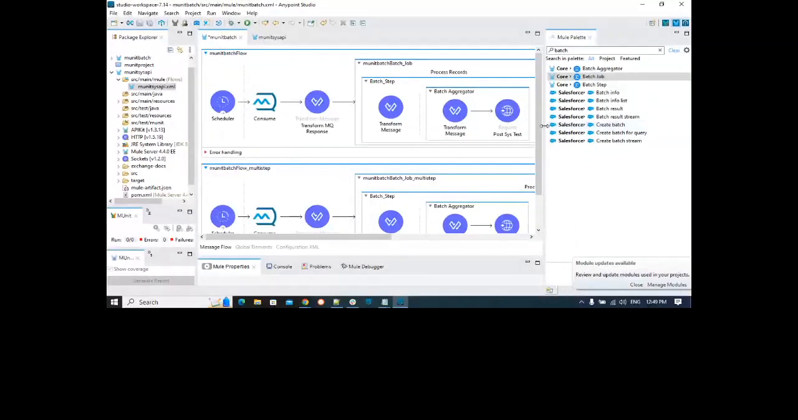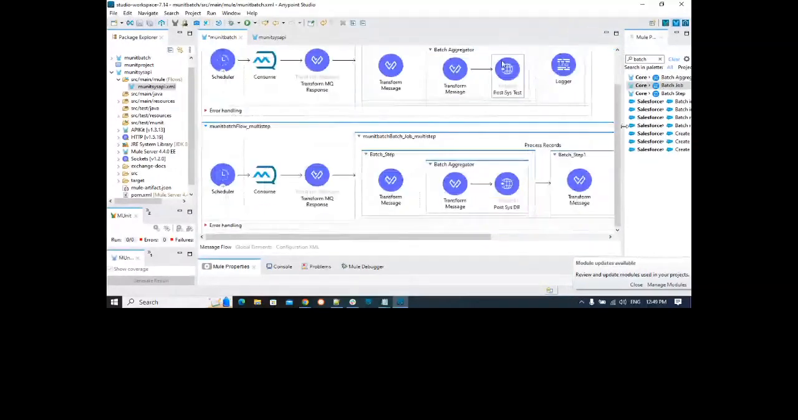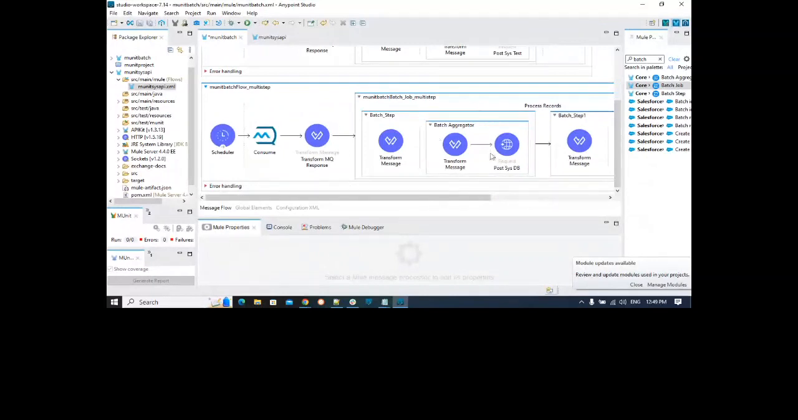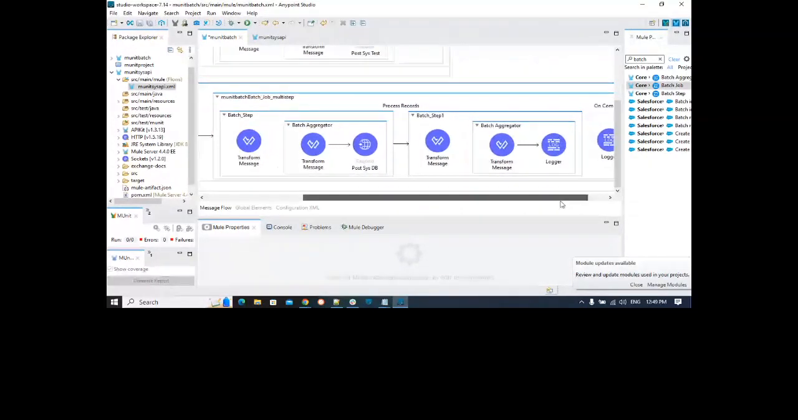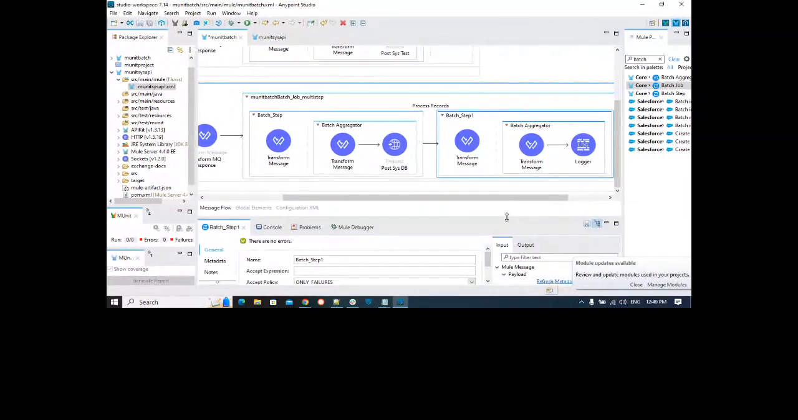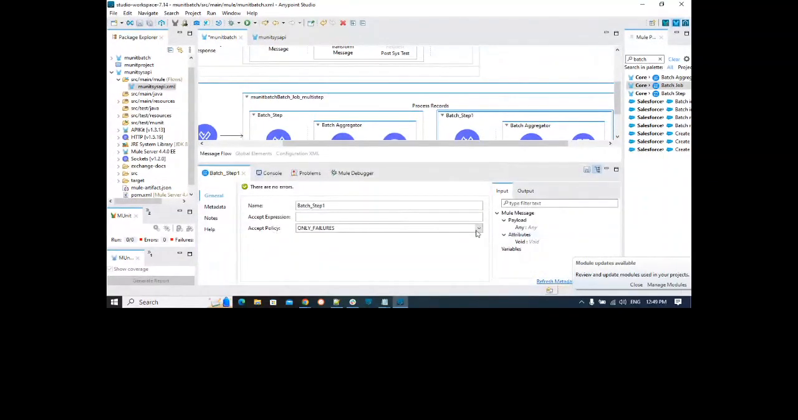Okay, this is one scenario. Another: if I want to have multiple batch steps, where if any error occurs in the first step it should go to the second step, then you need to have a second batch step. In this, you can select the accept policy as only failure. So if there is any failure in batch step one, then only it will come to batch step two.